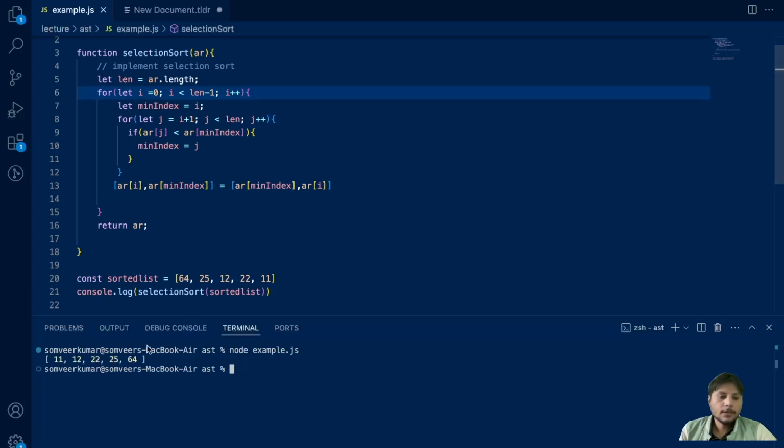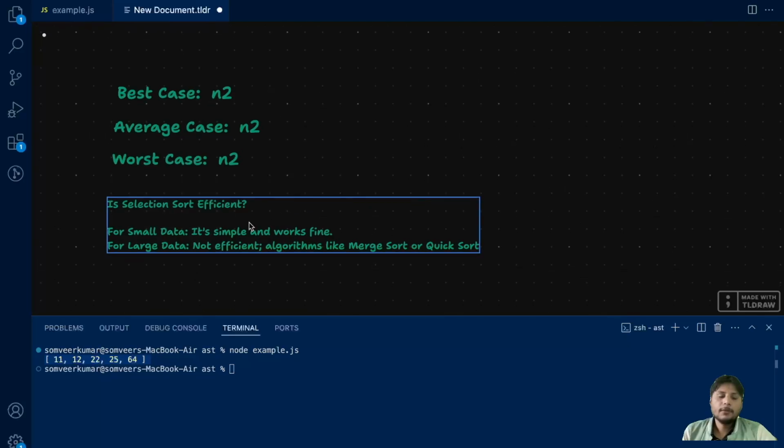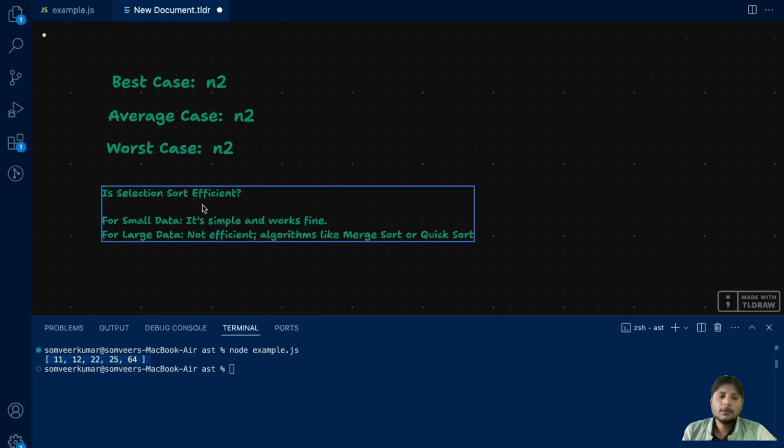So this is how the selection sort processes the data. As you can see, your array list is sorted 11, 12, 22, 2, 5, 6, 4 like that in ascending order. Now let's understand its time complexity. So you can see the best case time complexity is n square, average and worst are all n square. But you need to remember one point, selection sort is not efficient for a large amount of data, because it works fine with small data. For large data we need to use merge sort or quick sort that are better than the selection sort.